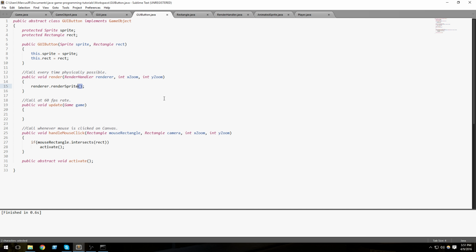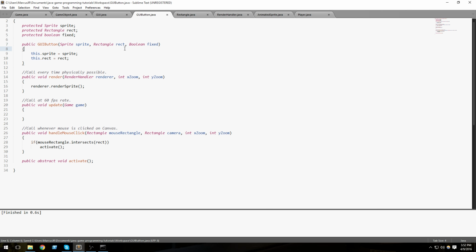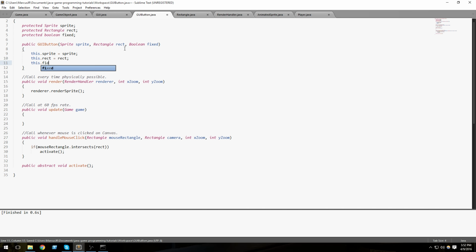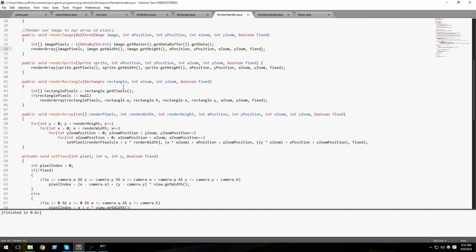So maybe this will be something we'll have to pass in with the constructor. So protected boolean fixed. So we have boolean fixed. Let me go ahead and do this.fixed equals fixed. Okay, so that's actually okay. I'm alright with that. So render sprite, let's go ahead and copy that stuff into here so we can fill that all out.